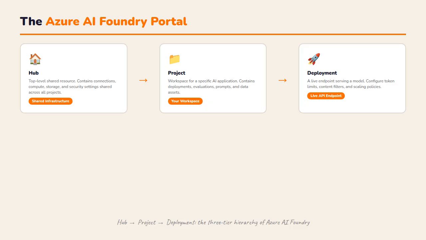The Foundry portal, available at ai.azure.com, is organized into four main navigation areas. The Explore section lets you browse the model catalog, test models and playgrounds, and discover project templates. The Build section is where you create projects, configure agents, and manage deployments.